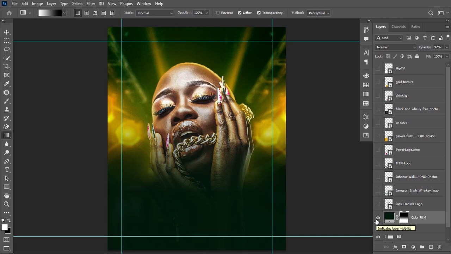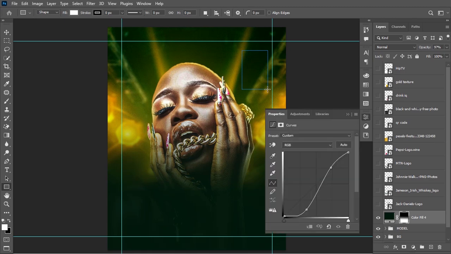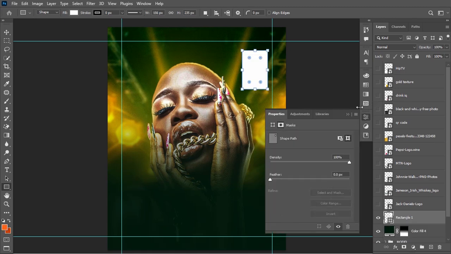So the next thing I would like to do here is to place in a rectangle. I'll select the rectangle tool here. To be precise, the keyboard shortcut is U. I'll create a rectangle of this dimension like this, and for this I'd like to give it a curved edge.